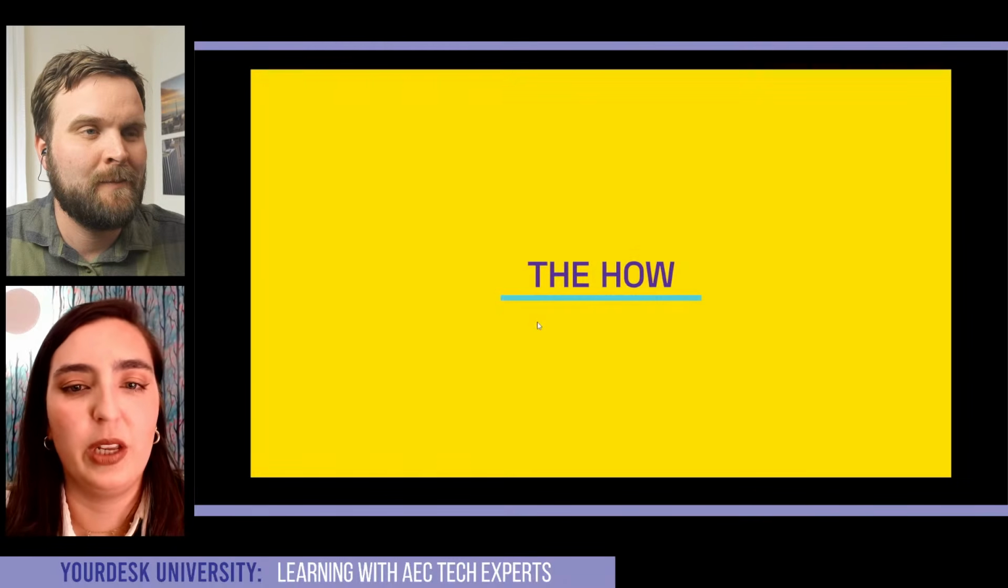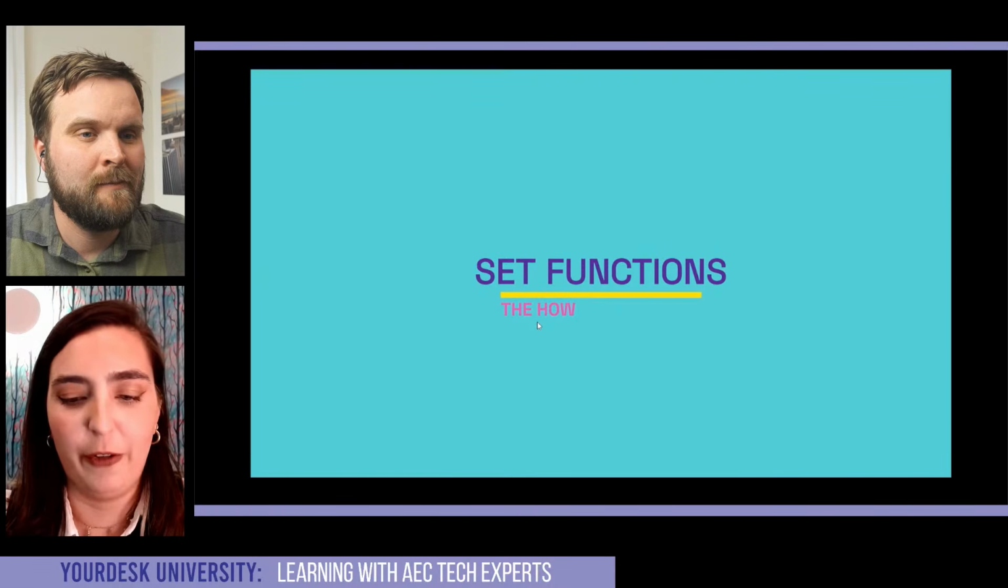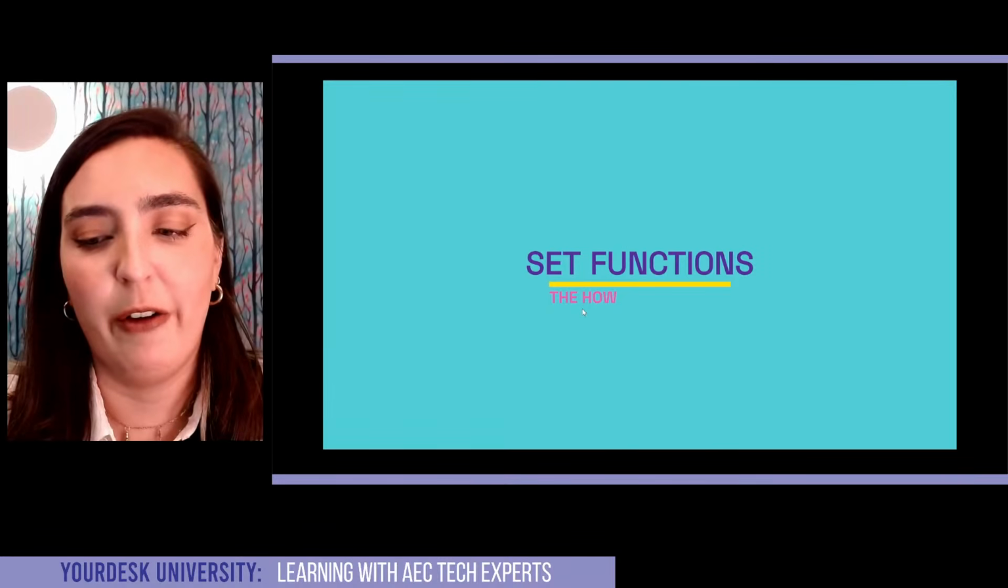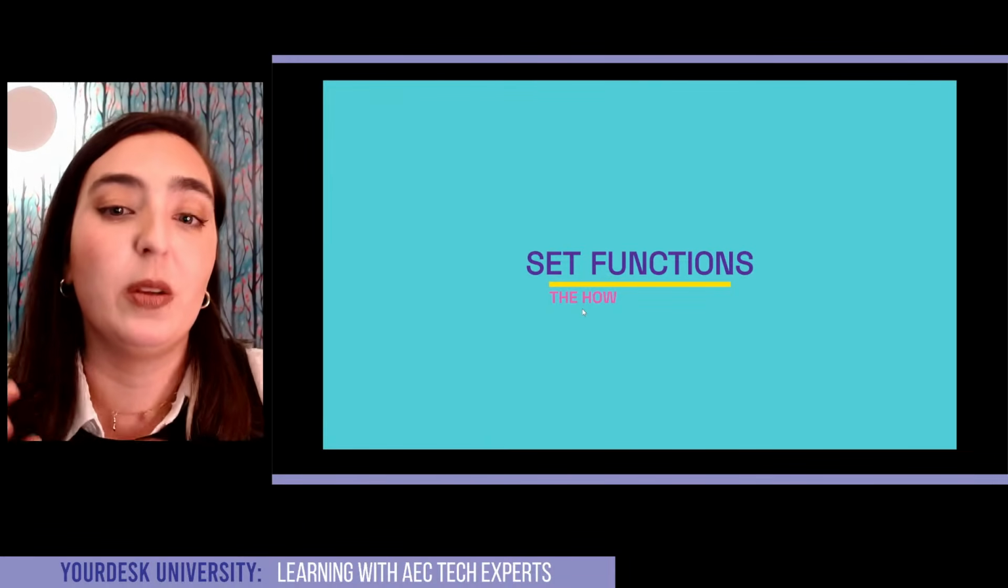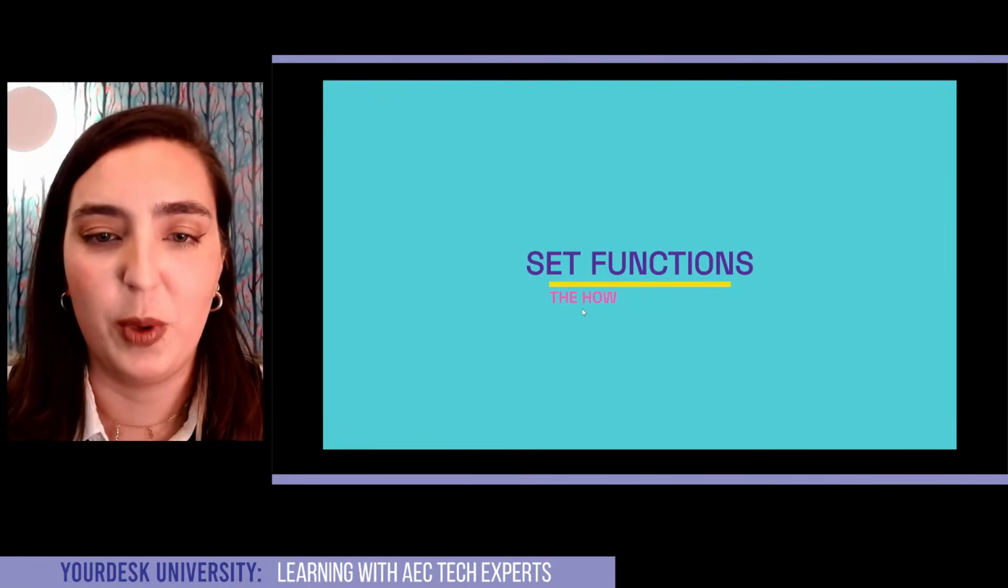So how did it work? How does the code work? We set functions. For those who are not as into coding as others here, functions are kind of those building blocks, like parts that define how we want things to be working together.